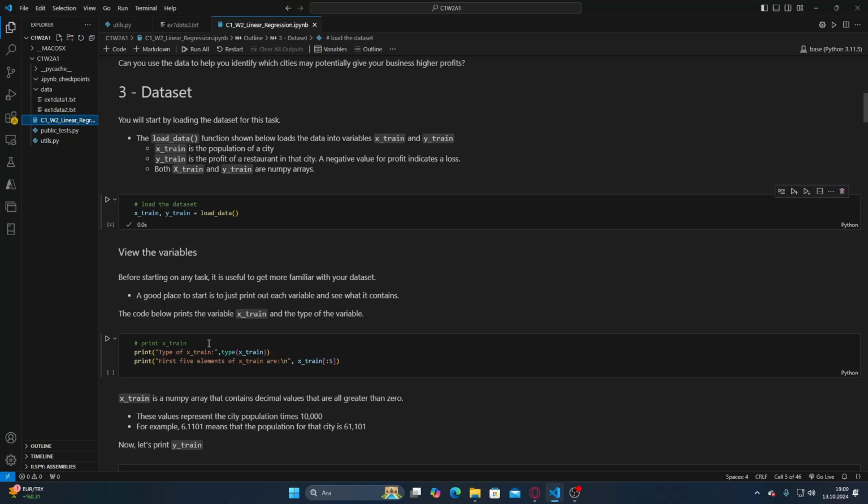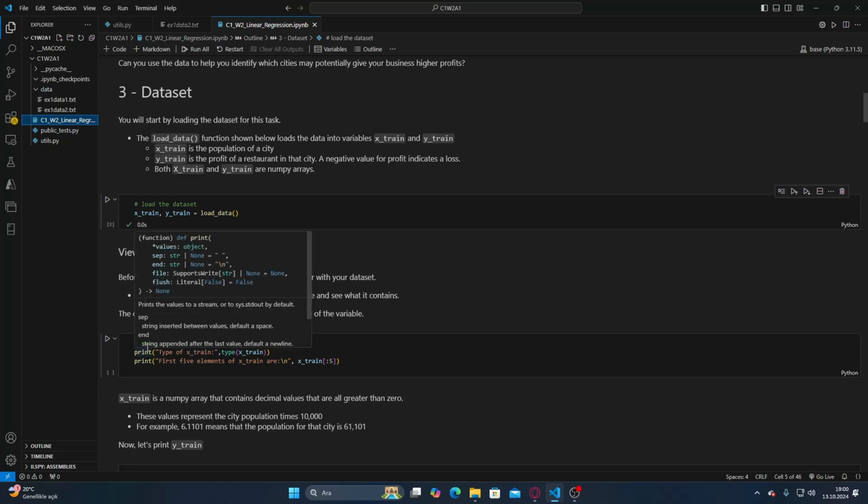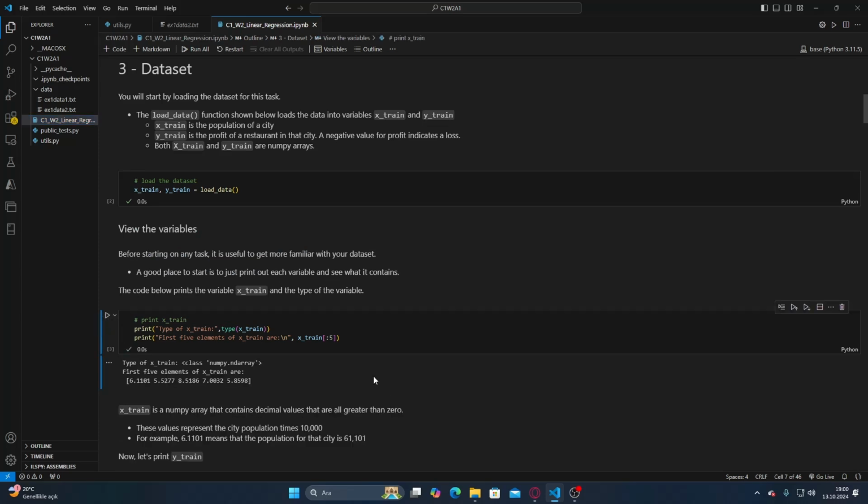and with the variables, before starting any task, it's useful to get more familiar with your dataset. A good place to start is to just print out each variable and see what it contains. The code below prints the X train and the type of the variable. Okay, we're just importing it. It has 6.1, 5.5, 8.57 and 5.8. We can actually do the Y train for it also.